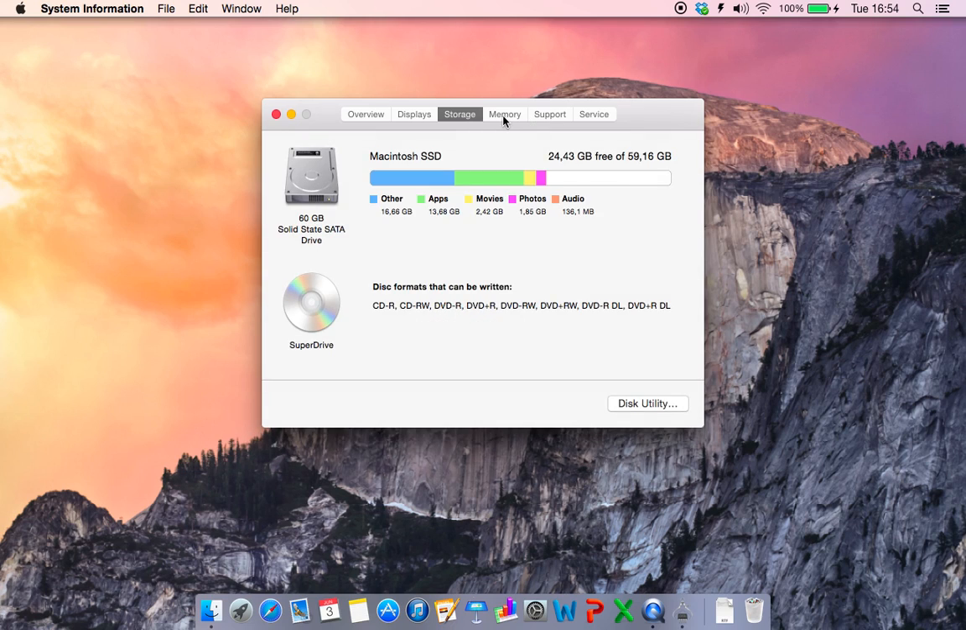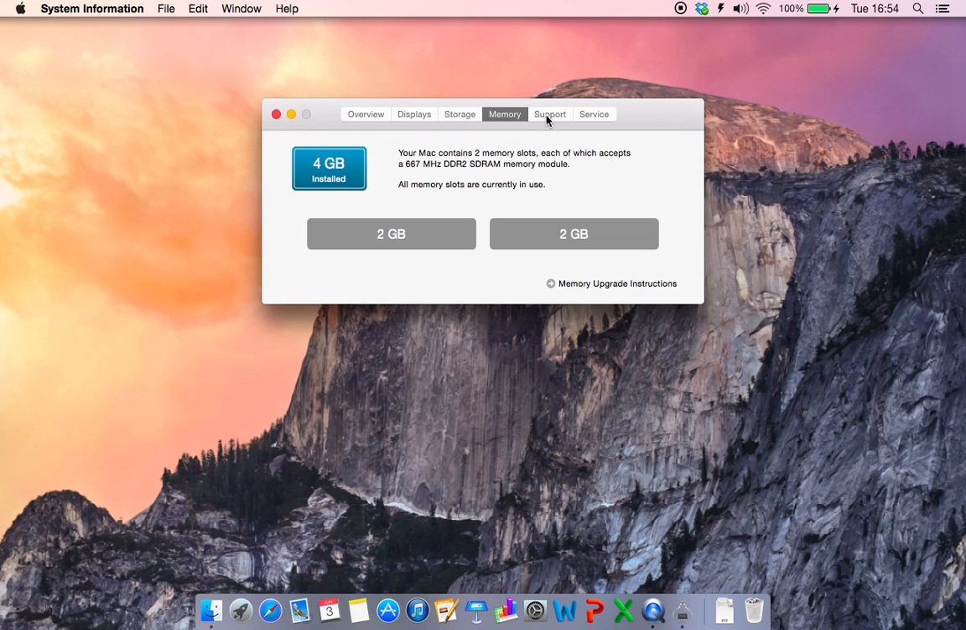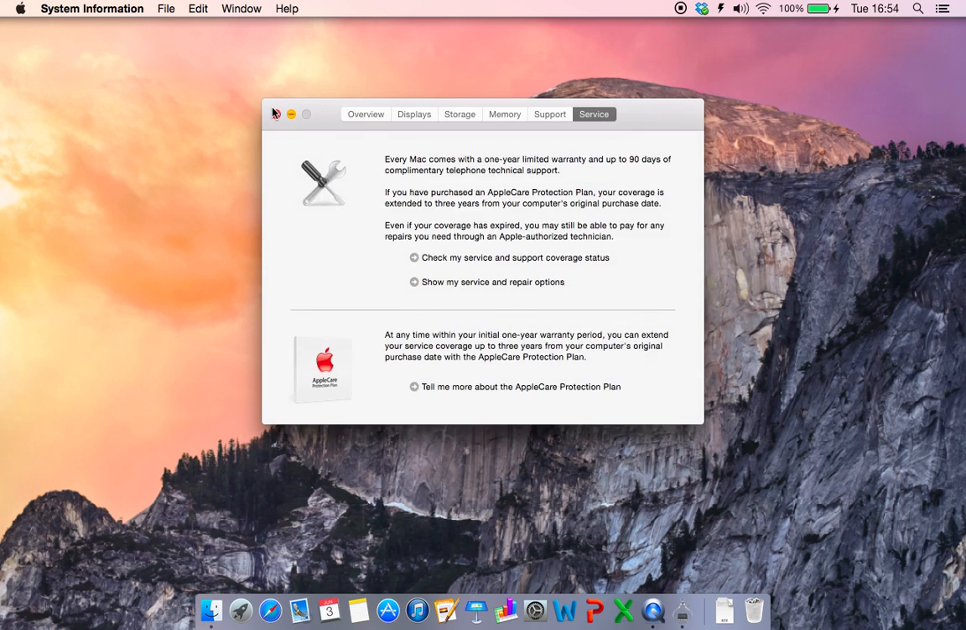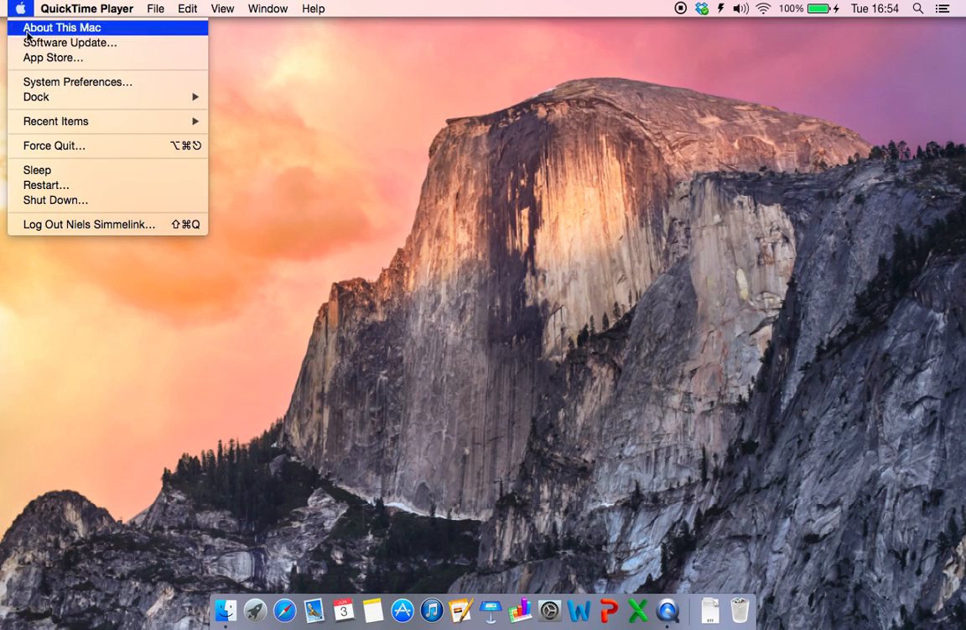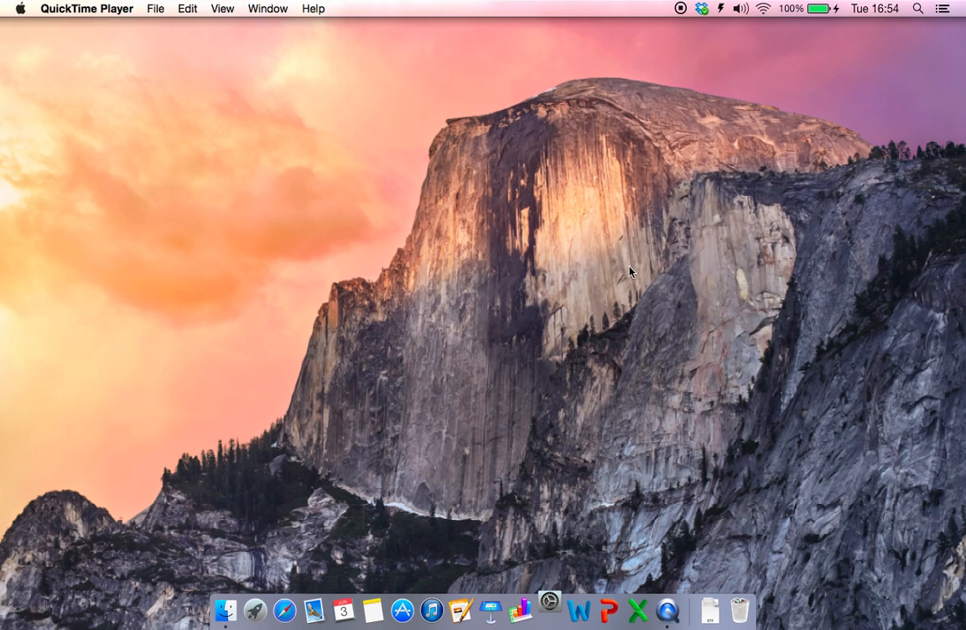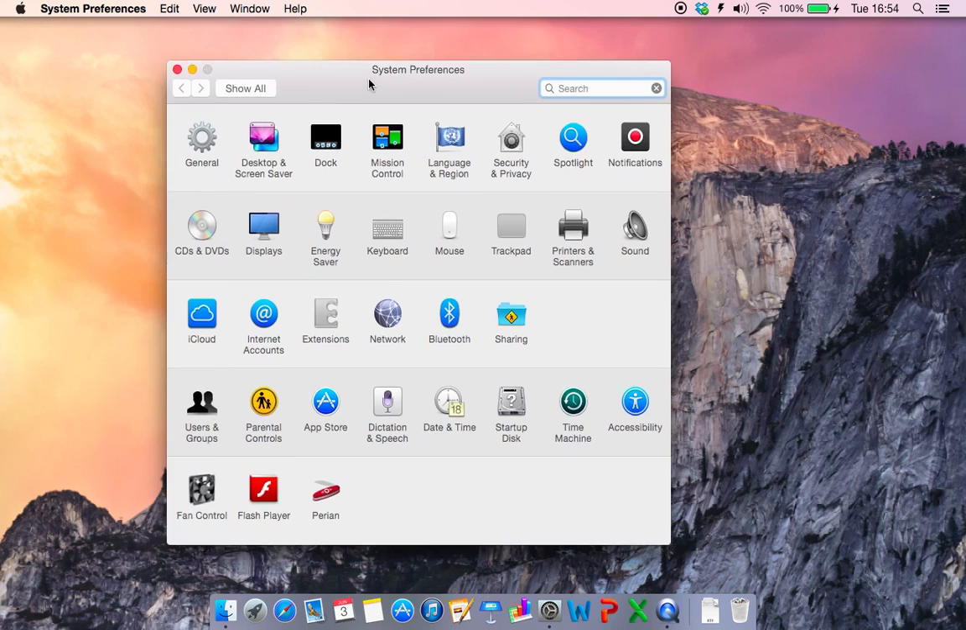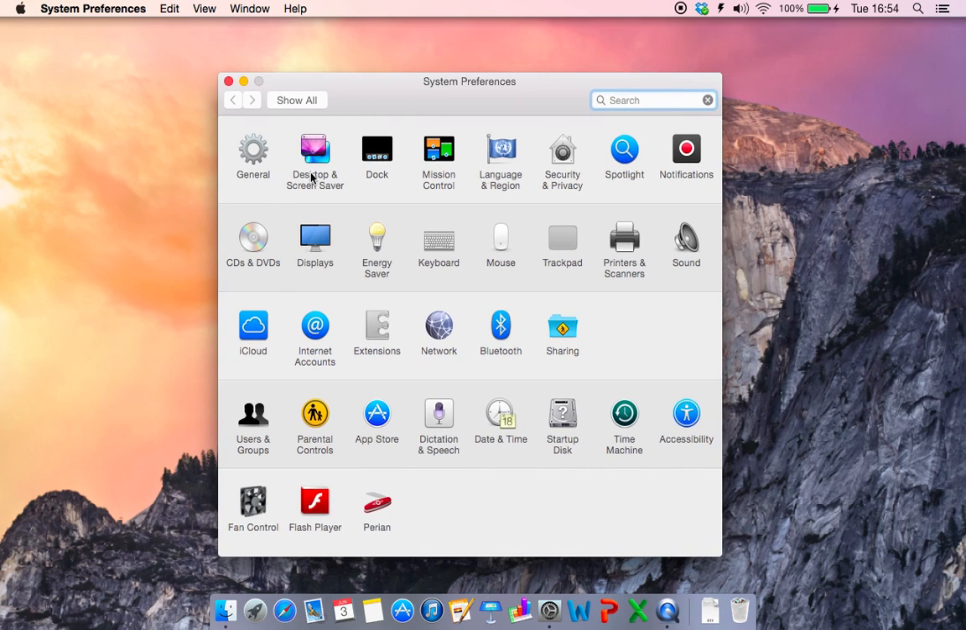This is what the new About This Mac looks like, as far as we can tell right now. This is what the new System Preferences look like. As you can see, icons have all changed because they've gone for a more flat iOS 7-like look.